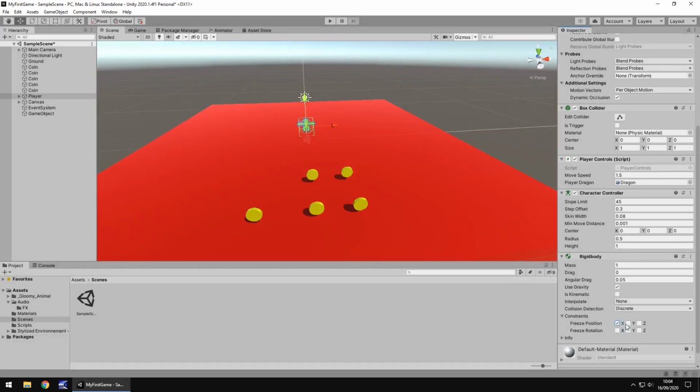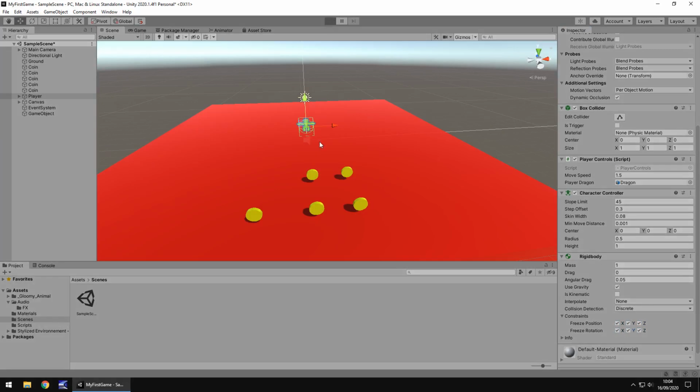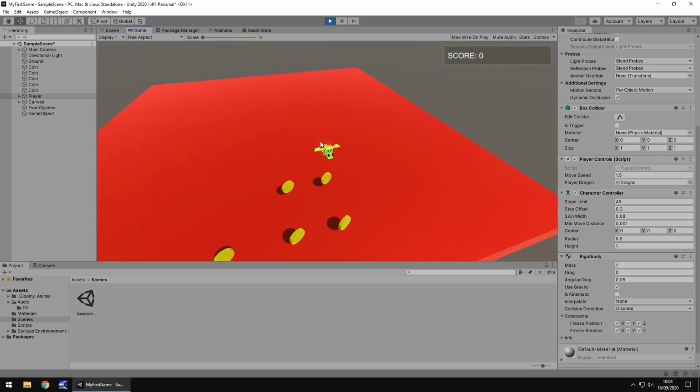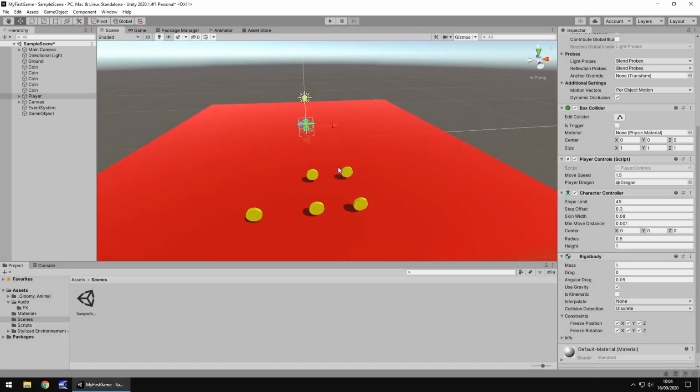So if we tick all of these now, the freeze position and freeze rotation on the X, Y, and Z, then we're not going to have any difference at all, basically because we have effectively disabled any possible gravity or anything to do with physics. And obviously we can work around these a little bit more. So what I want to do now is add in a cube and attach a rigid body to that and see what effect we can come up with.